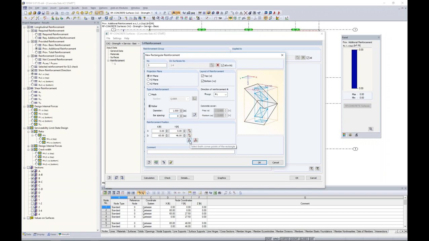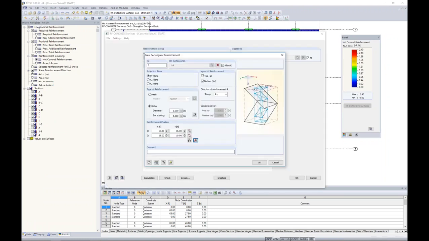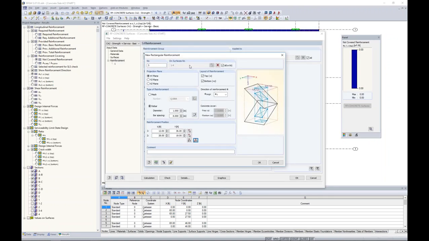Now, instead of selecting 2 specific points, we can use this other option to select a rectangle. Now I can select the center of my column and simply expand this out so that my additional reinforcement is now as a rectangle around that particular column.